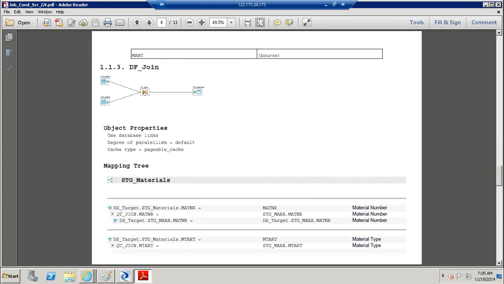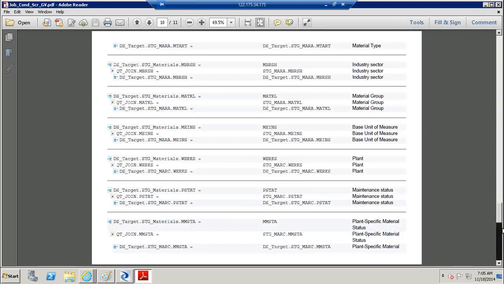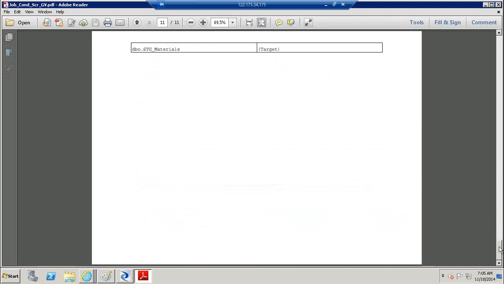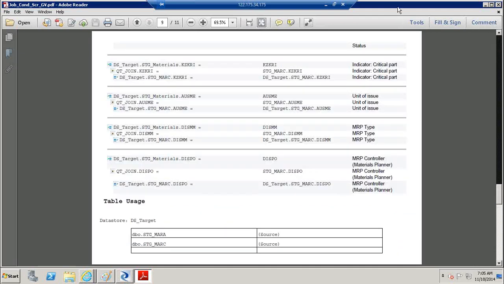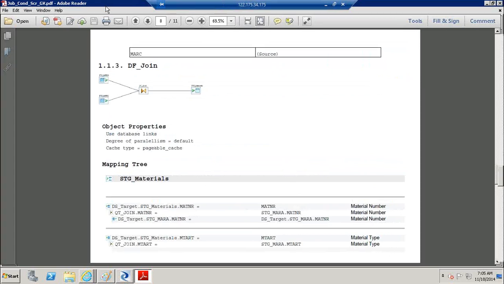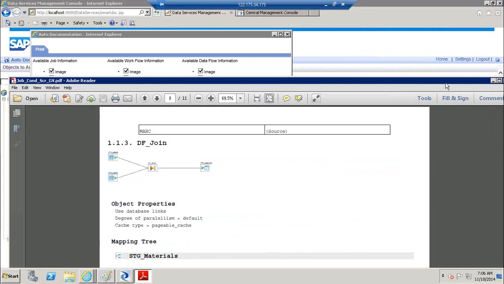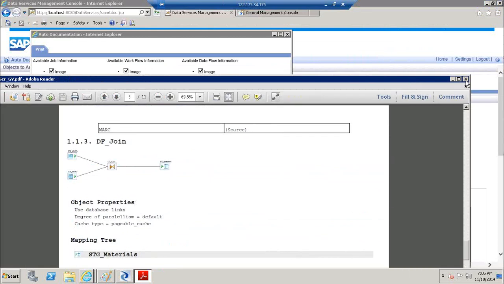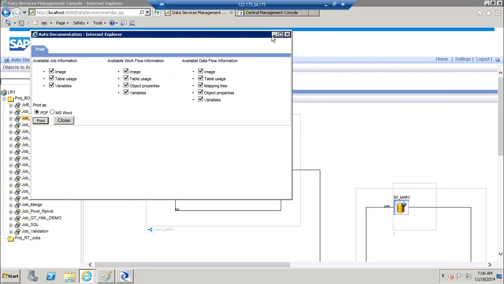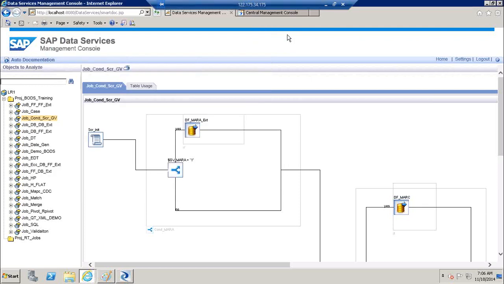So now the third data flow is join. We join these two tables to a single table called stage materials. So now it will say which field from table A and which field from table B are used here. So this is a wonderful document that you can create using your data services, and you don't invest any time here. So this will help you to save your development time. So this is the advantage of your auto documentation.